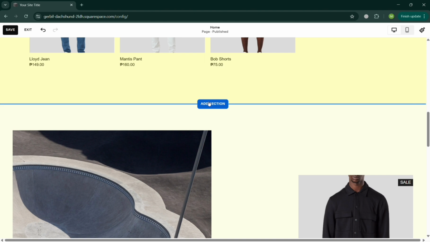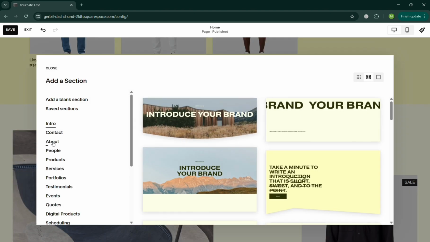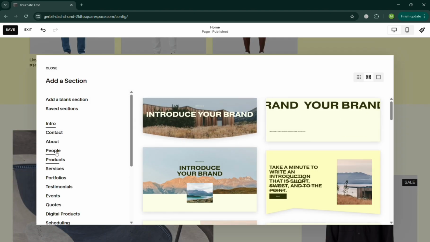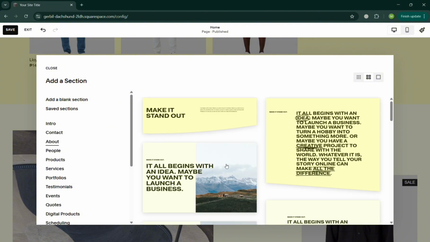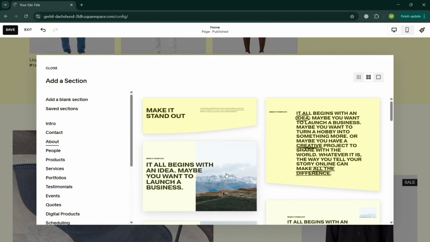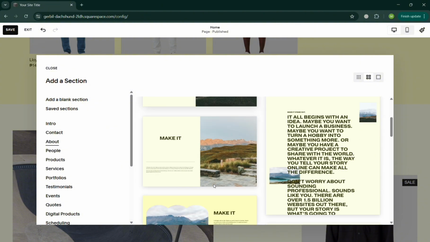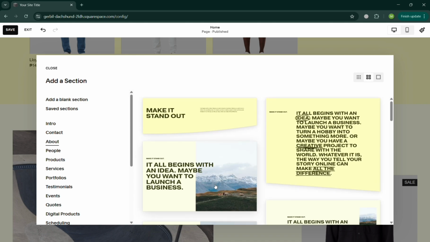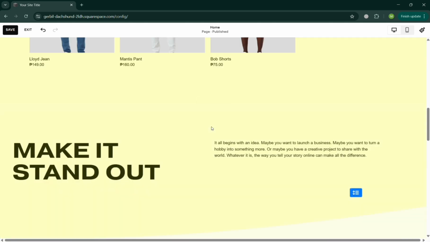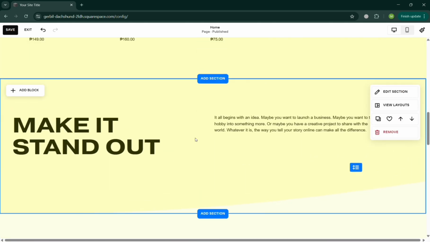Now moving on below here, aside from that, you can add a section, and to do that, just click this add section button. Then you should be able to see on this pop-up window, on the left side panel, some of the kinds of sections we have here: intro, contact, about, people, products, with different kinds of layouts in here. And let's say in those options, I'm going to choose this make it stand out about section. Or you can start customizing it.